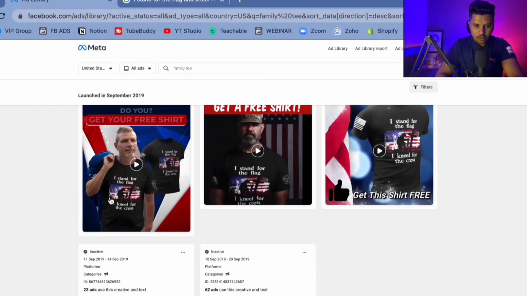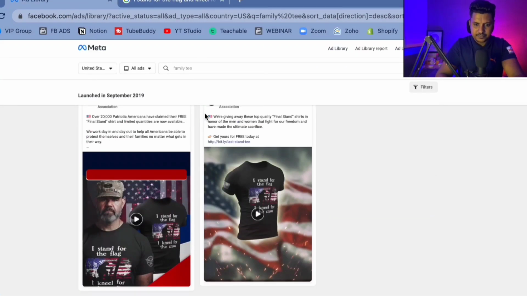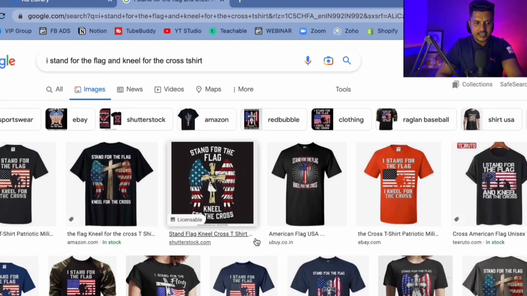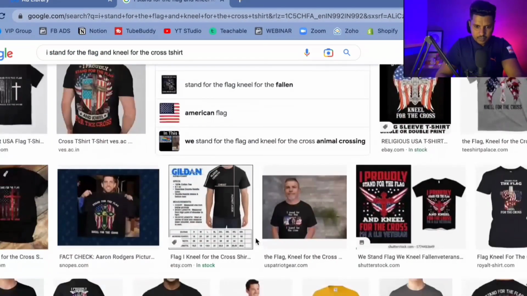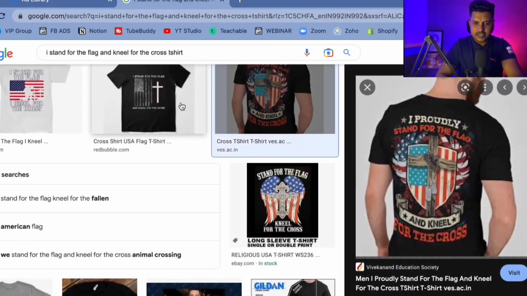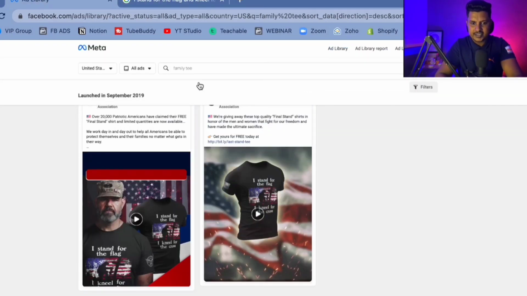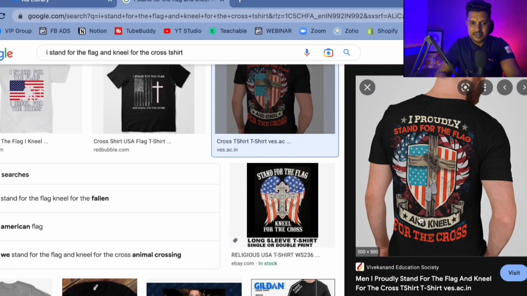So this is the code, this is the designs we found, right? We need to create something similar and a way better version, right? So look at this. They just added one more word, like I proudly stand for the flag and kneel for the cross. So same design, same code, okay, but it is looking way better than the original one, right? This is what I actually mean by something similar, a way better version of it.